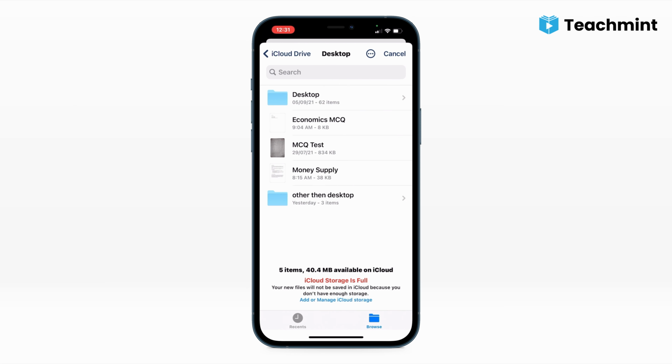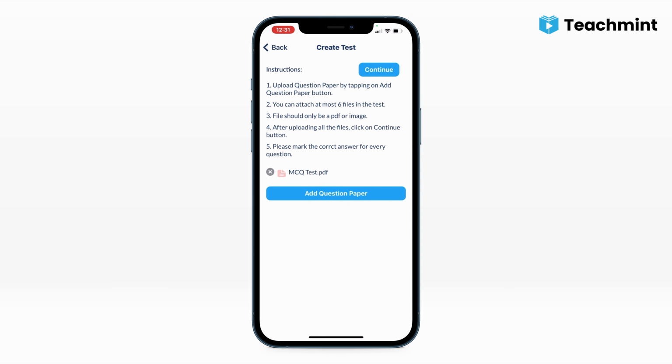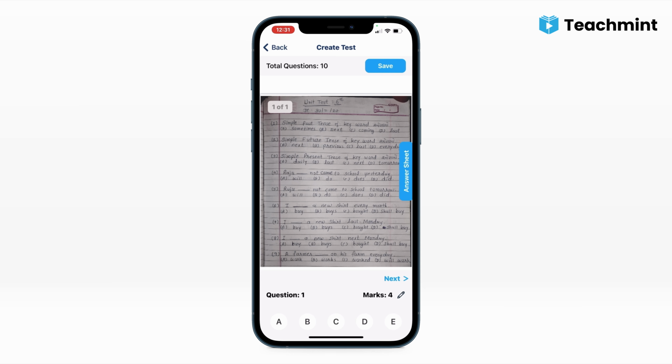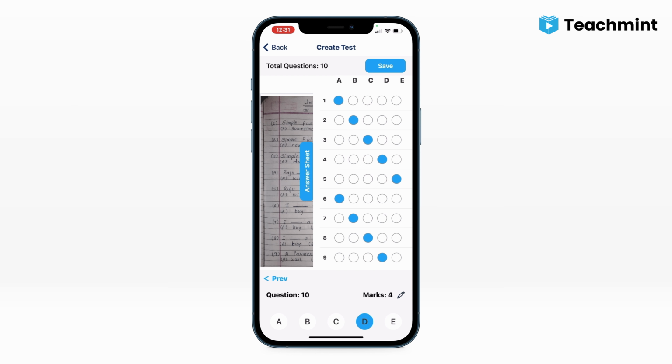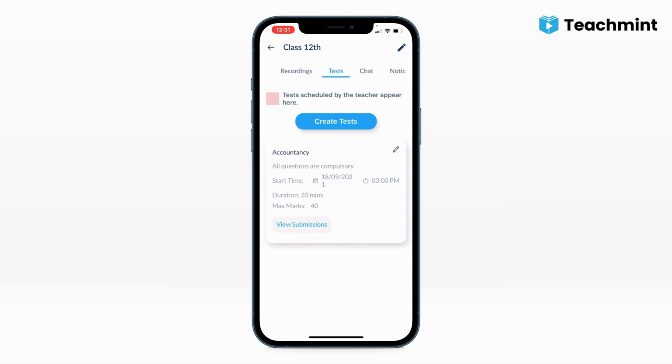Add question paper. Choose the format in which you want to upload the question paper. Click on Continue and try now. Automatically the document will be fetched by the app. Question 1 will have correct answer A, 2 will have correct answer B, C, D, E, and so on. You can also check out the answer sheet which is created parallelly with the work. When all the answers are selected, you need to just click on the Save button, and through this every question will be saved with its respective right answer.